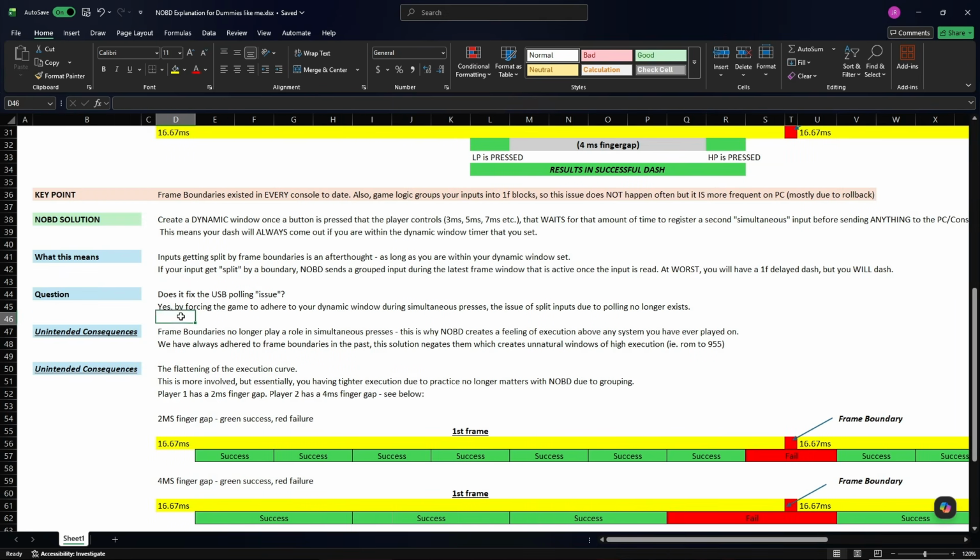So, does it fix the USB polling issue? Yes. By forcing the game to adhere to the dynamic window during simultaneous presses, the issue of split inputs due to polling no longer exists. Your inputs getting split never happens with NOBD, because as long as you're in that window that you set, the 3 ms, 5 ms, instead of seeing one press, two presses, if you do it within your window, it's going to automatically read it as one press and send it to the console as one press. So there is no room for error for you to get a split input between frame boundaries. Okay?